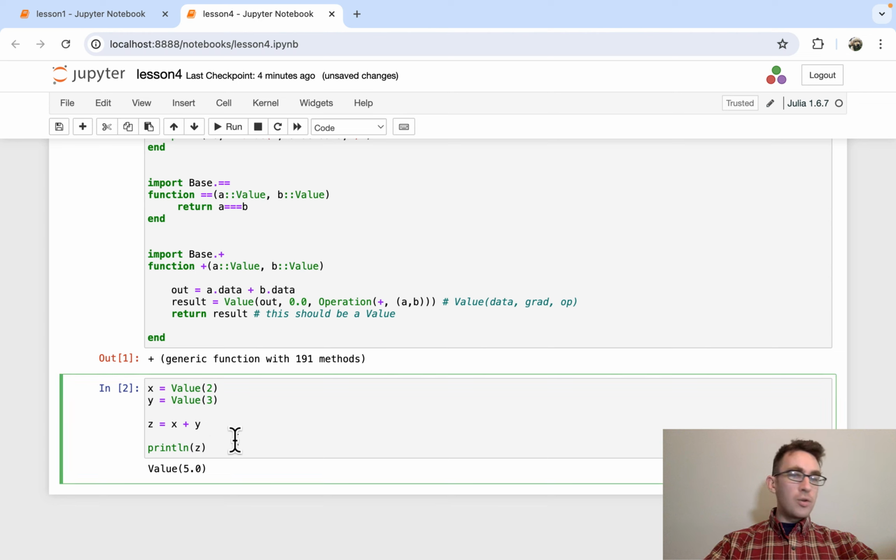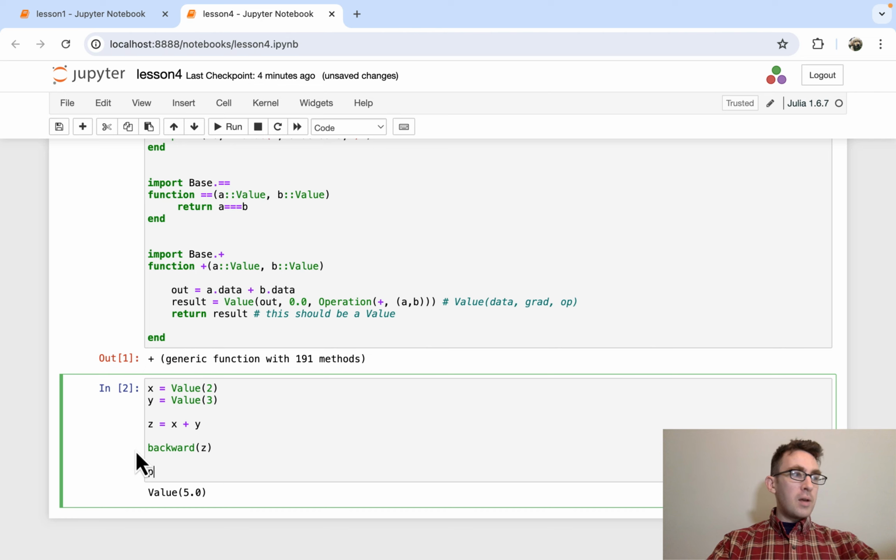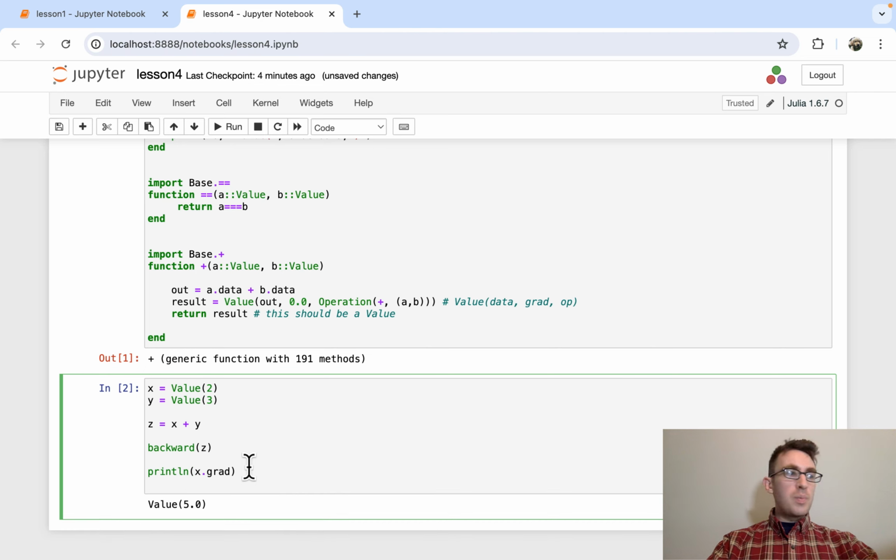But what we want to be able to do when we're done with the backward pass is call backward z, and then have it automatically calculate the gradients of x and y. And when I say gradient, I mean the derivative of z with respect to x and the derivative of z with respect to y. And those derivatives are stored in x.grad and y.grad.